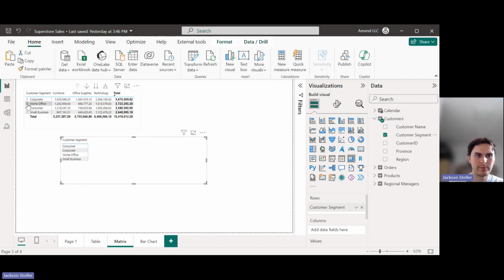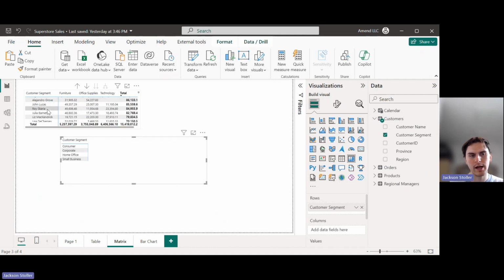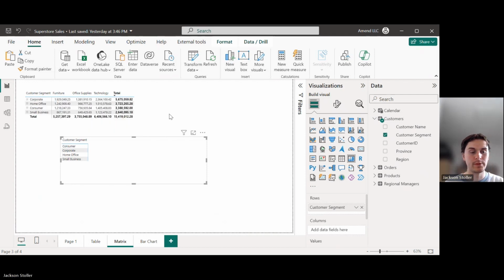However, if you look at this top matrix, you can see that it has a plus sign to the left of each of the titles. If I click on that, look, it'll actually bring up all of the customers that belong to that customer segment. The matrix visual is super dynamic in that we can establish and bring in hierarchy so that we can look at our data at a very aggregated view or get down to the more granular view.